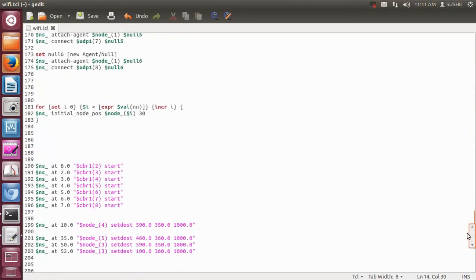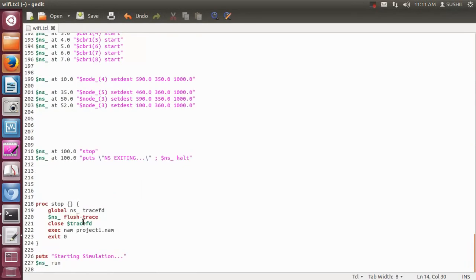Since we are using it inside the function, and it's outside the function, that's why we are using global. Then ns flush-trace means it will close the trace objects. Then it will stop taking values, and close trace fd will close the handler. Then we are giving the command exec, which will execute the command nam.